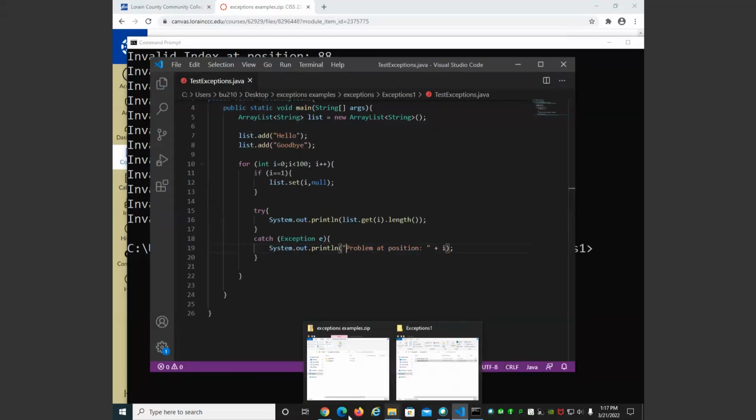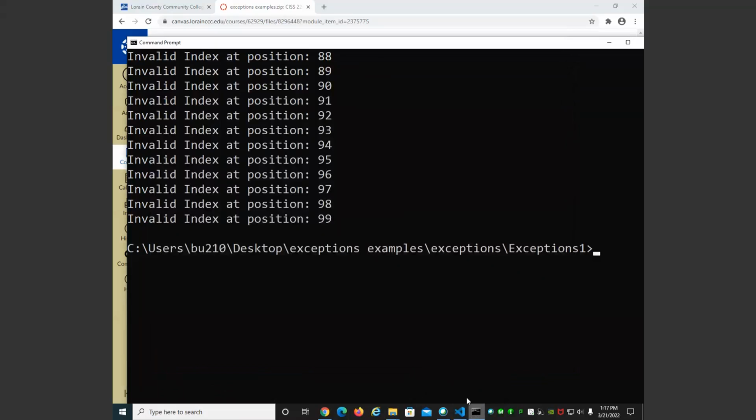Remember, in general, we want to get compile errors, not runtime errors. This is an aside.